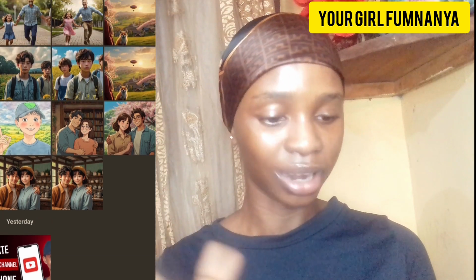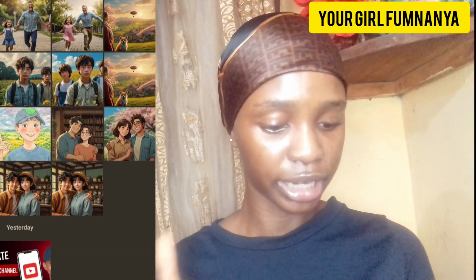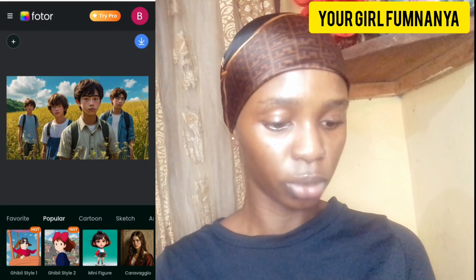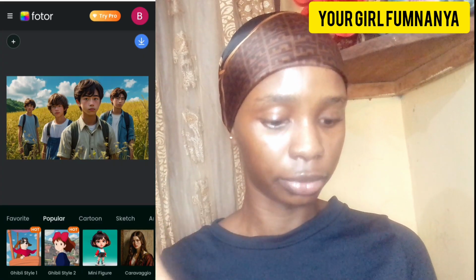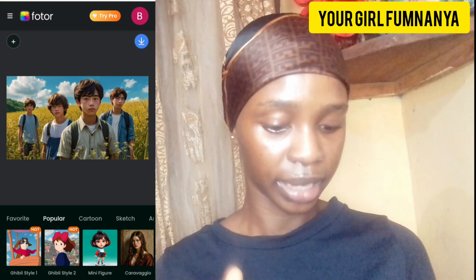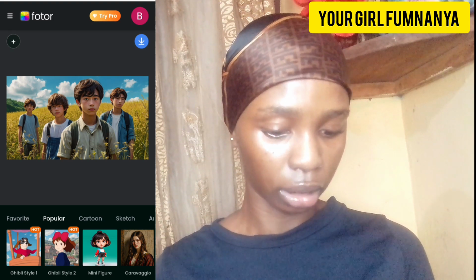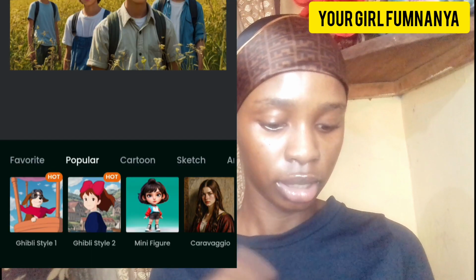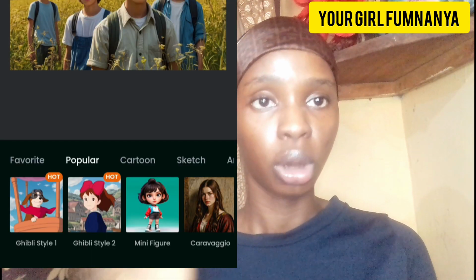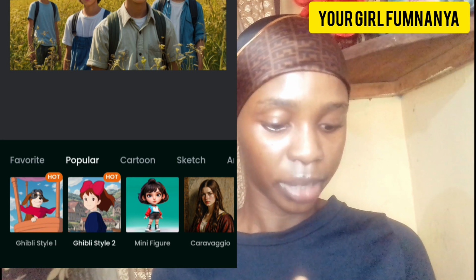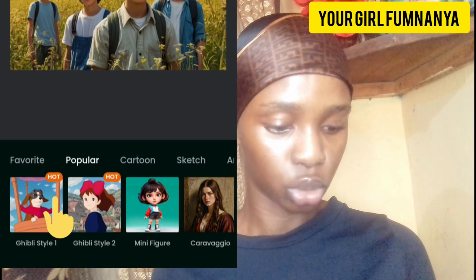Then tap on albums. I'm going to my downloaded image. I've already downloaded an image I want to use. So this is the image I want to use over here. So I have to tap on that, and then it gets uploaded into this website. So you can see there are so many filters here. I can see Ghibli style. It has two of its kind. So I just want to pick this one. I like this one. So you can pick any of them though. Let me just pick this one.